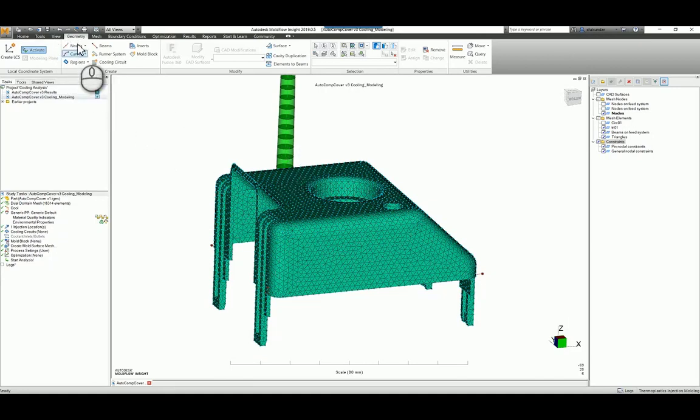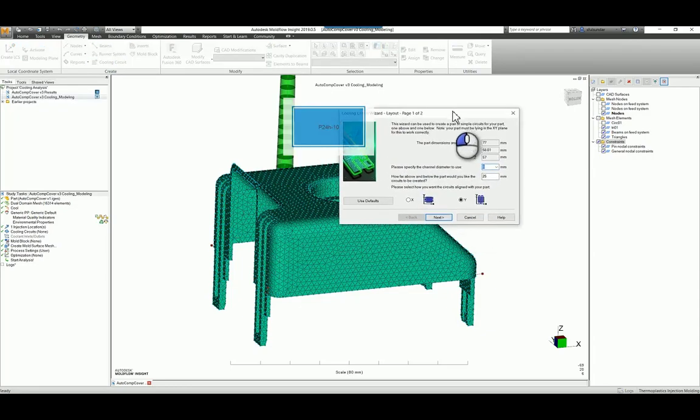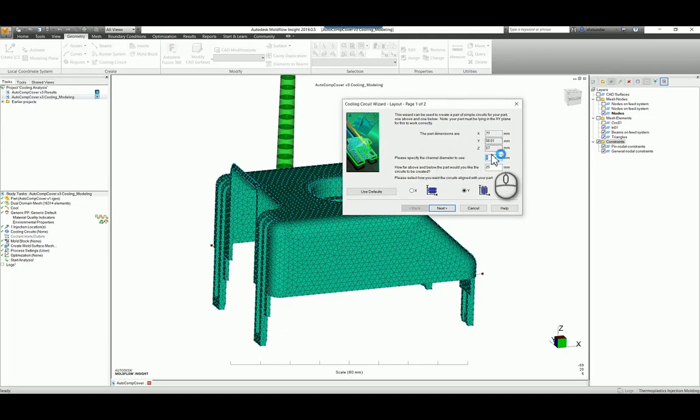I'll show you how to get started on that. Get into the geometry tab, into the cooling circuit, and it gives appropriate information on the part dimensions. Specify the channel diameter to get started. In this case, I put the channel diameter as 8, and how far you want those channels to be placed from the part, I would put it as a default distance of like 25 mm. And whether you want to put it in the X direction or the Y direction, the alignment. In this case, I selected Y, so my direction would be in the Y.